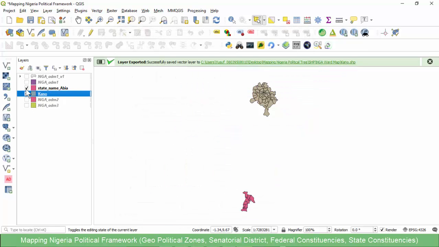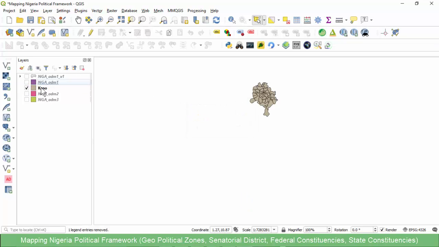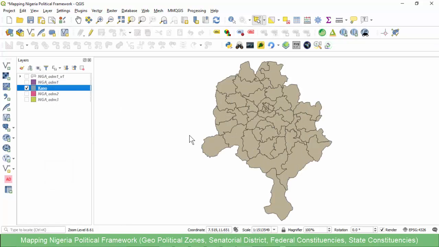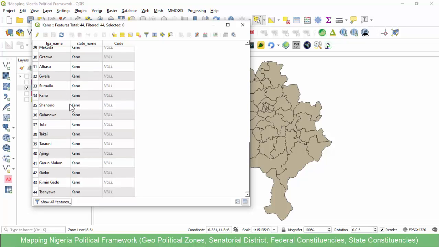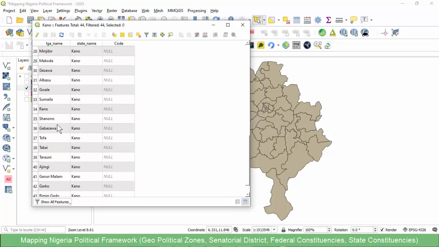So I can minimize this. I don't need them. I can even remove the alert of Abia State. I don't need it. So zoom to Kano State. So here we have our Kano. If I open up the attributes, you can see that we have all the attributes as expected.